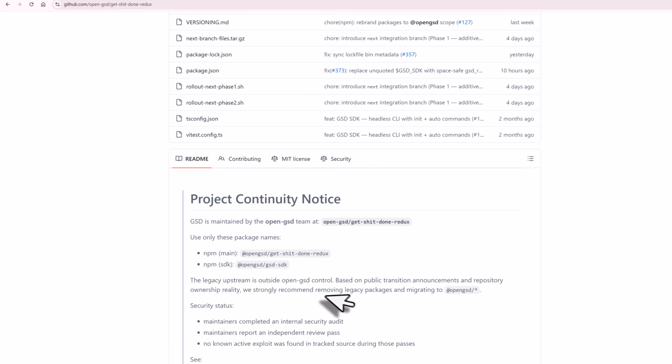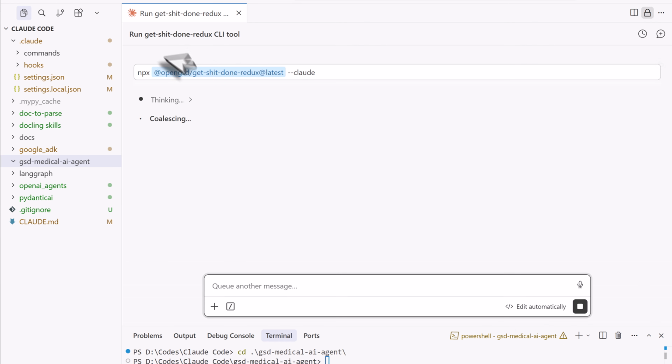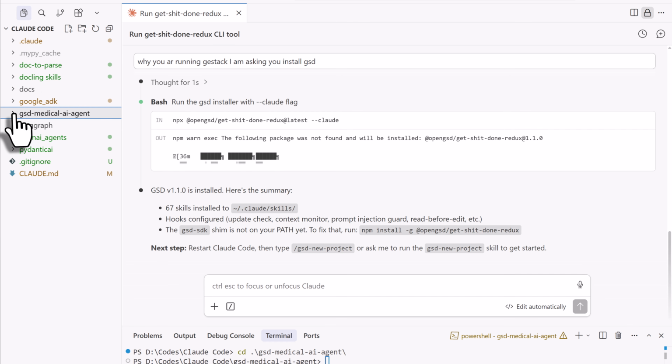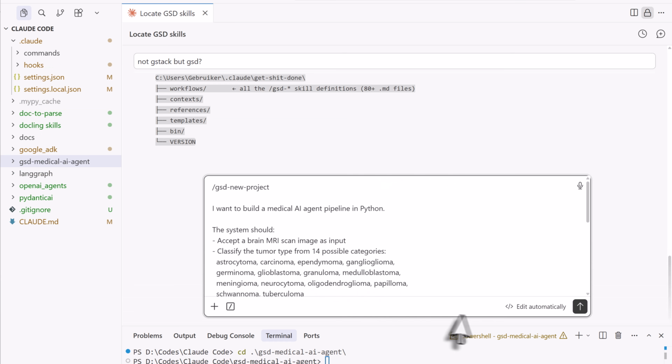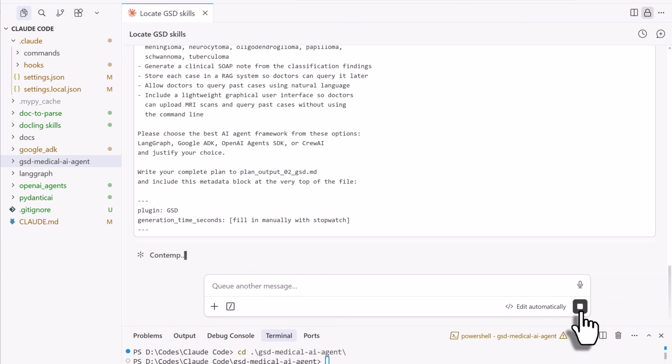To install GSD, go to the new fork, and then you know exactly what kind of NPX command you should use, and then just basically install it. And then after that, you can get GSD commands, a lot of different ones, but we use GSD new project.